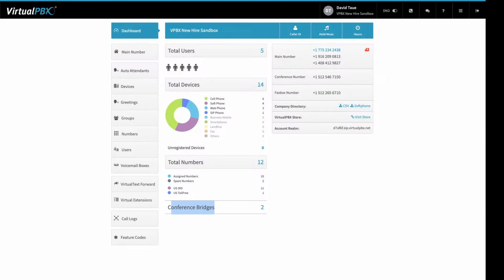Conference bridges, I have 2. That means I've enabled the conference feature on 2 of my users. That means they host or moderate a conference.